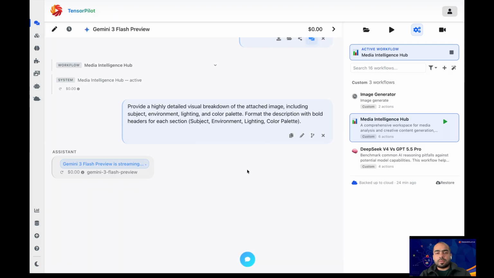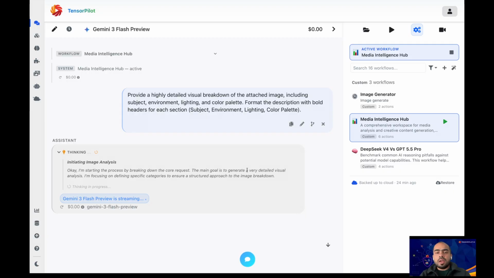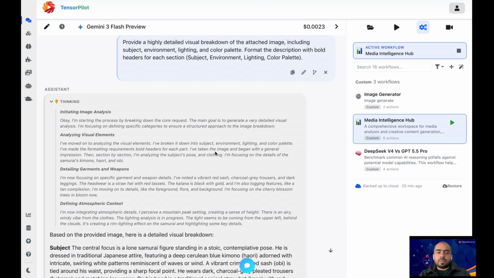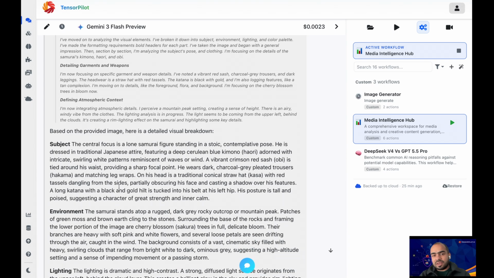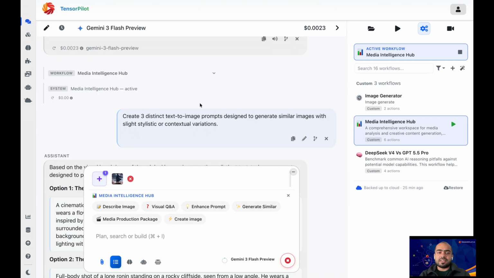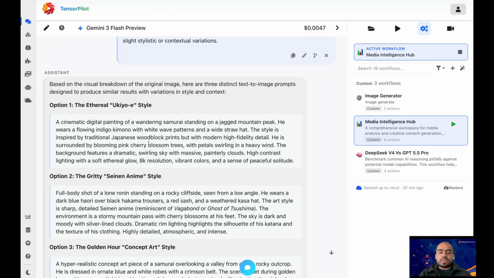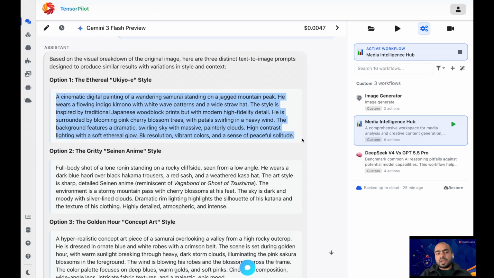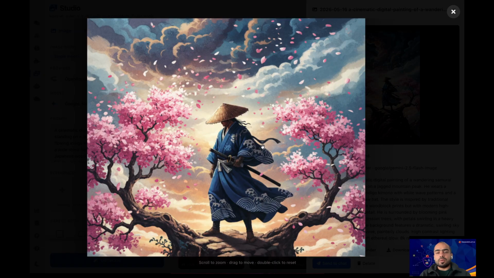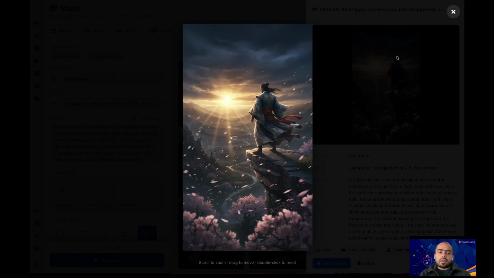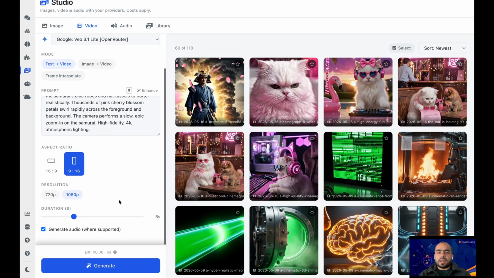I have this cinematic samurai image, and I'm going to generate it through a custom media intelligence workflow. Notice how the AI completely breaks down the subject, the lighting, and the environment, and then automatically engineers three distinct high quality prompts for us to use. We can take one of these prompts, drop it into the media studio, and generate a brand new high resolution variation. But we don't have to stop at static images because we are using direct API access.